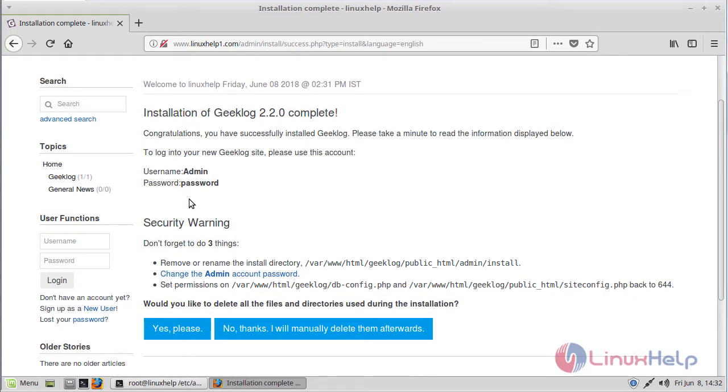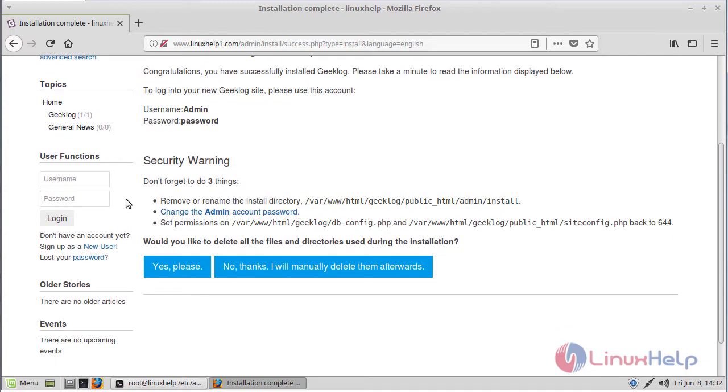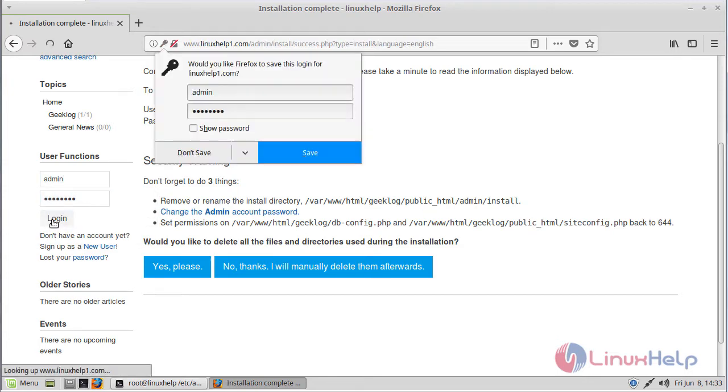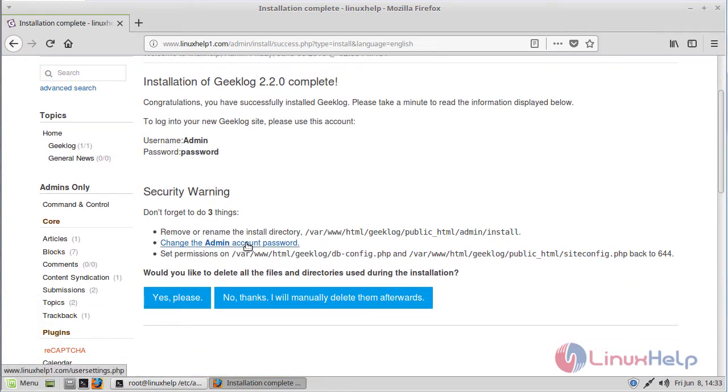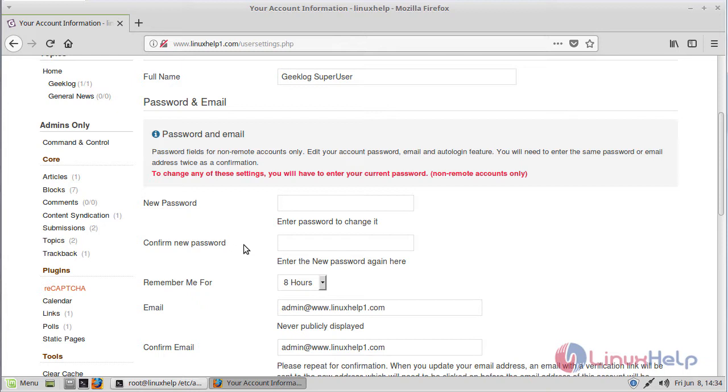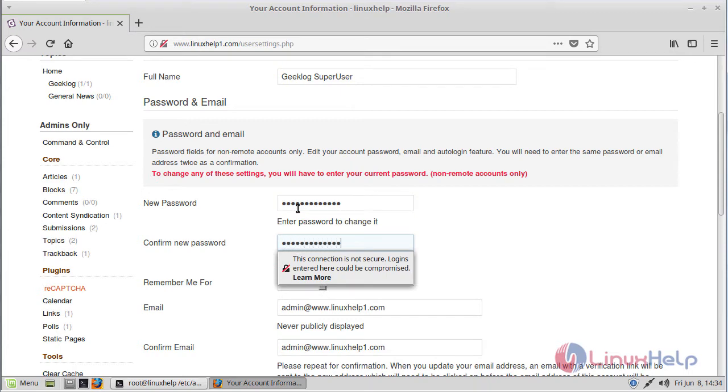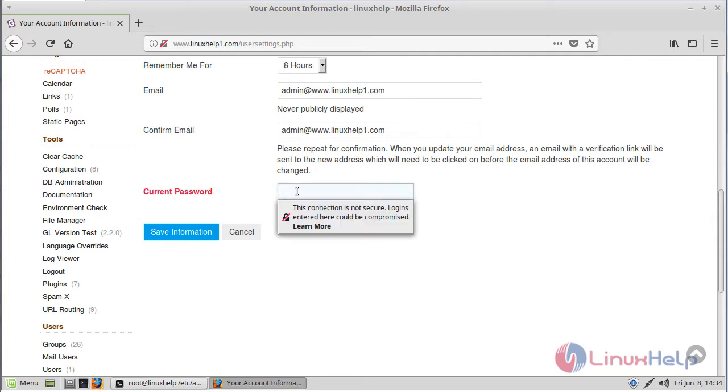Now here we can see the default username and password. Then now we have to give the username and password. Then now we have to click login. Then finally here we can see the admin page of Geeklog CMS. If you want to change your admin password, click here. Then give your new password. Then give your current password. Then finally we have to click save information.